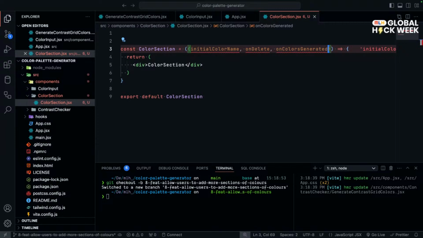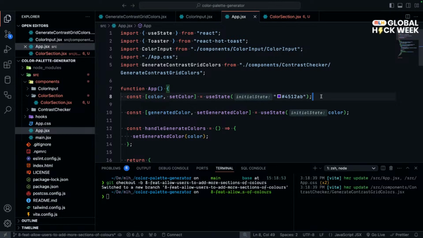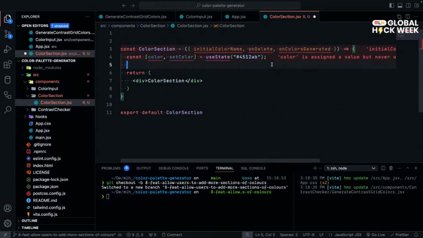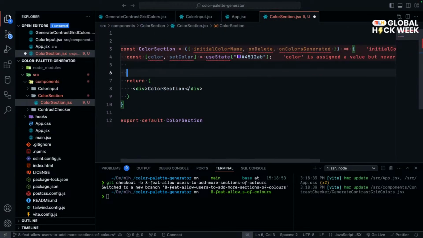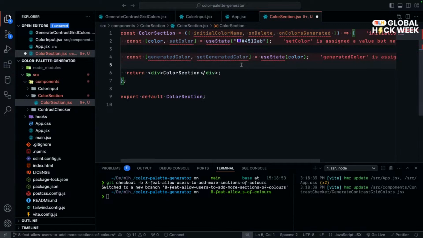Are these good? Let me think again. I guess this should be it, right? Okay. So what would be the next step? Next step, we will hold the color here. So we can now copy paste this part. Copy it from here, paste it right here. And now we can do this generated color as well. Copy it from there, paste it here.